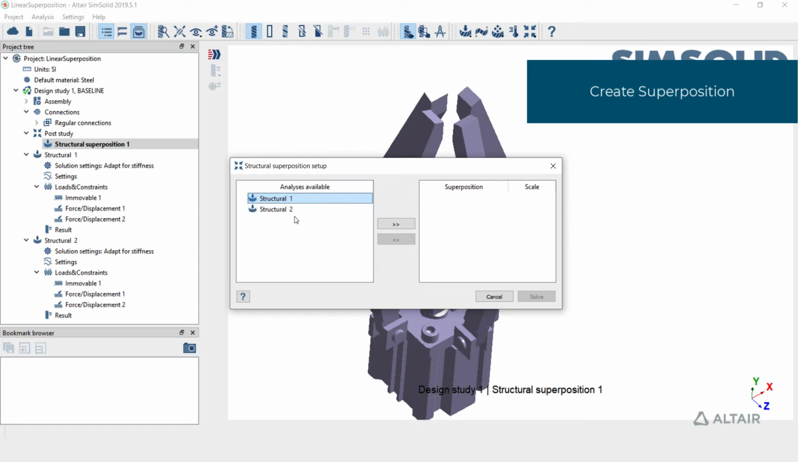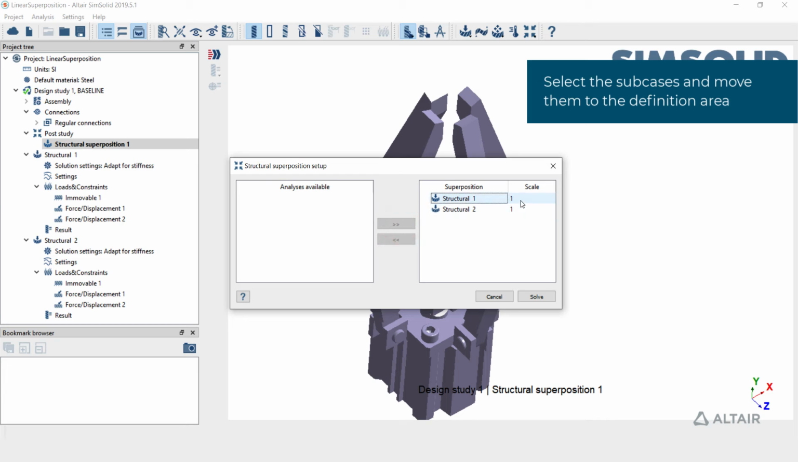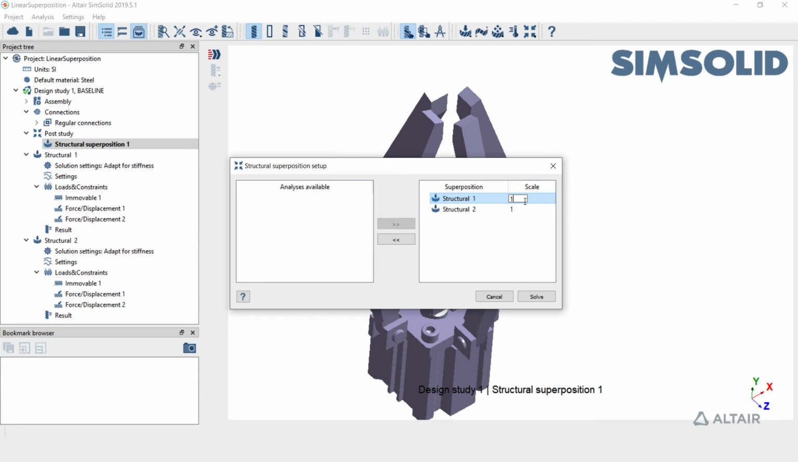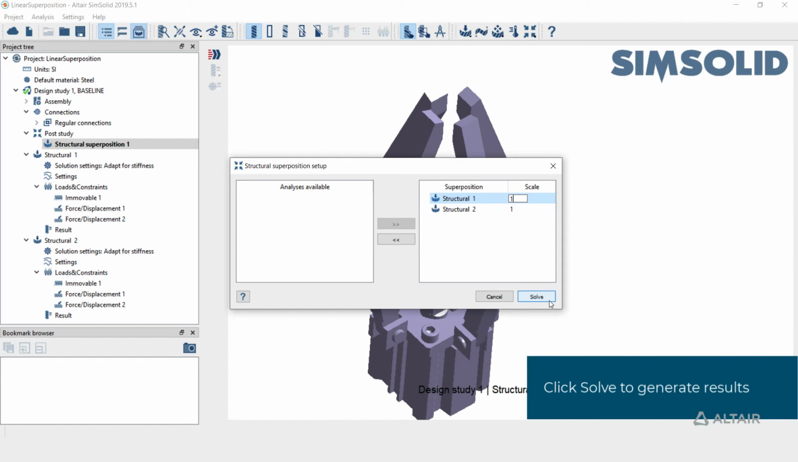All the linear static analyses are listed here. We have Structural 1 and 2. Select both of them and move them to the definition area by clicking on this forward arrow button. The scale factor is editable, but we will use the default scale factor 1 for this superposition. Click on Solve to generate the results for structural superposition 1.